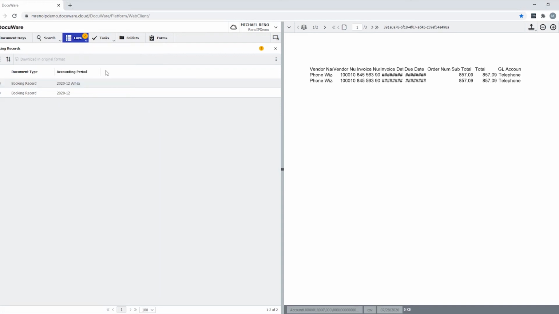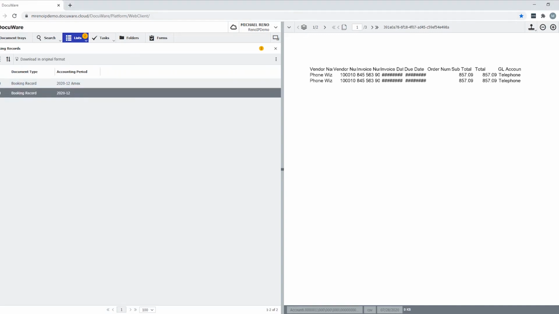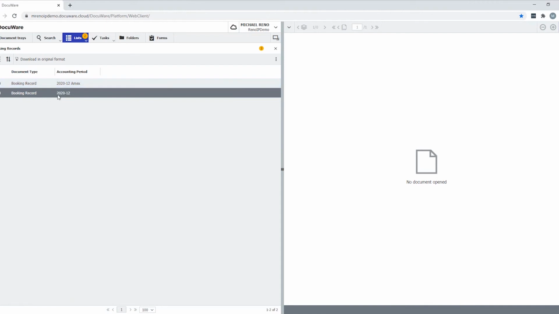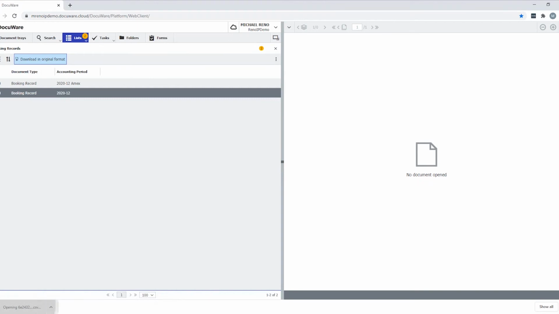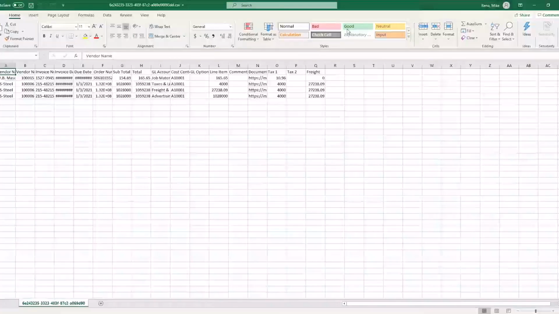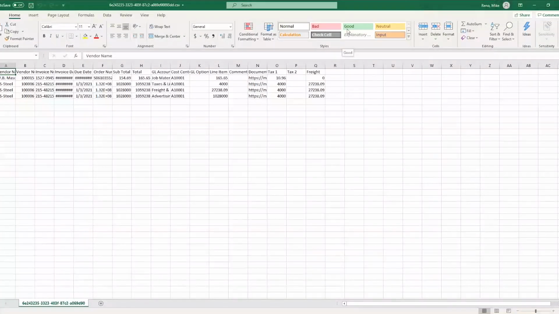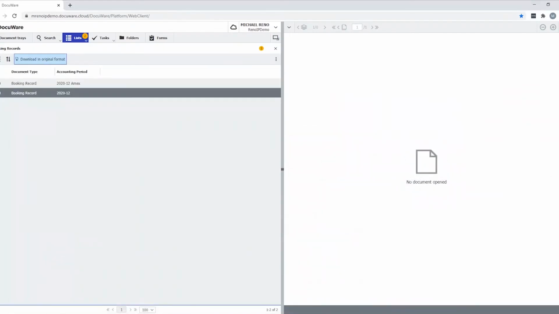So at this point, at the end of the day, as we're getting everything together, you're starting to wrap up your day and you need to get it into your ERP system. Well, it's a real simple click of the button at this point. All we're going to have you do is select your accounting period booking record, download an original format, and now you have a beautiful CSV file that you can take all the data of what was processed and put it into your ERP system.